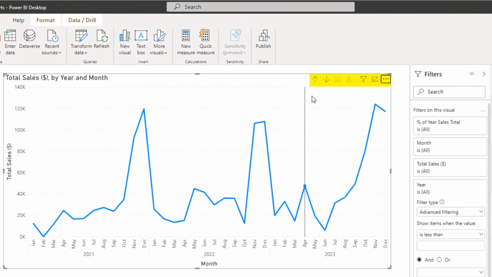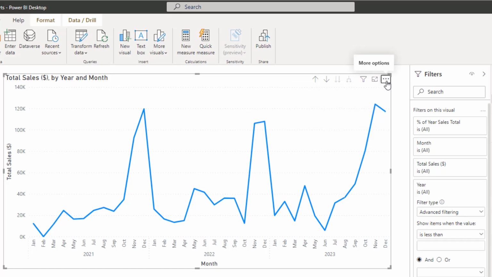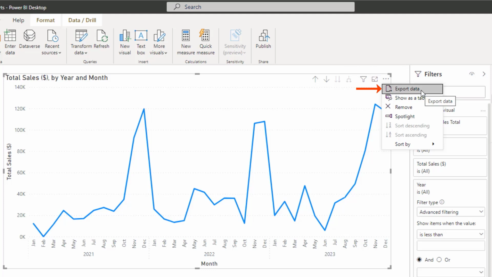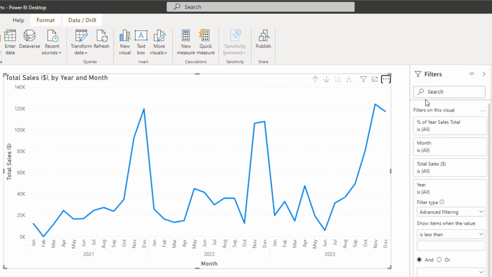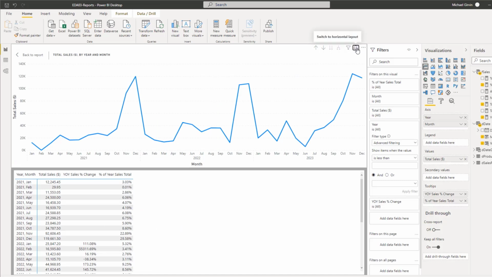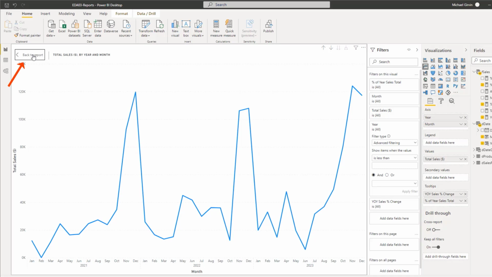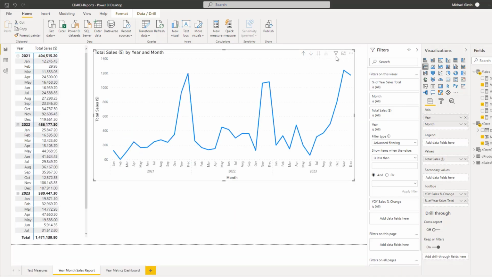All right, now up at the top, there's some controls here, and they do some pretty amazing things. If you click the ... you can actually export the data as a CSV file. You can show as a table, and when I click, it has a table, and you can switch it side by side or vertically. Then you can click Back to Report. There's also Spotlight, which grays everything out except for this visualization. And you can do sorting. We can point to Focus Mode, makes it bigger, Back to Report. If you have any filters from here, when you hover, it shows you what the filters are.